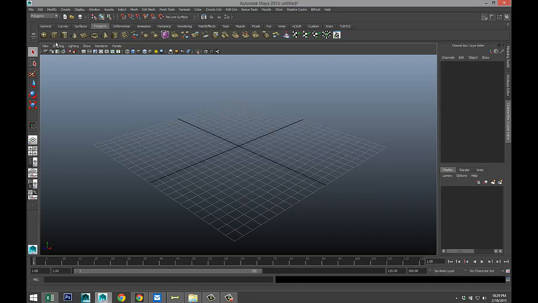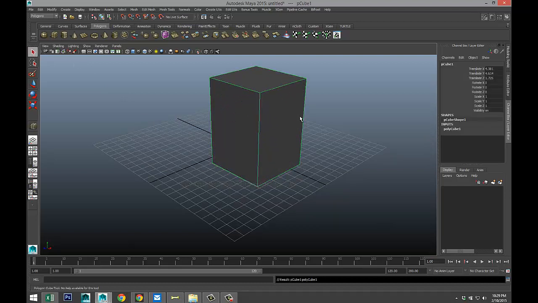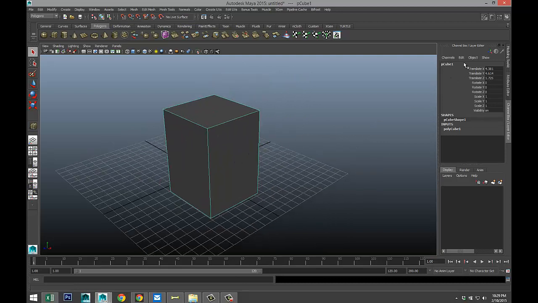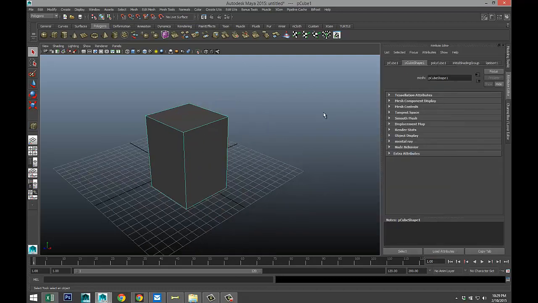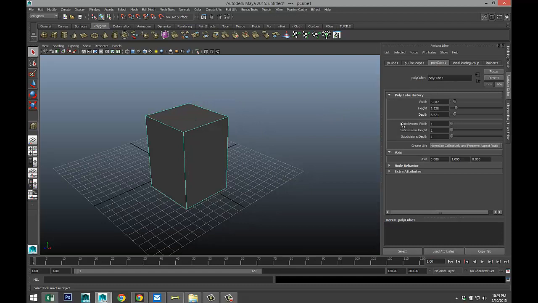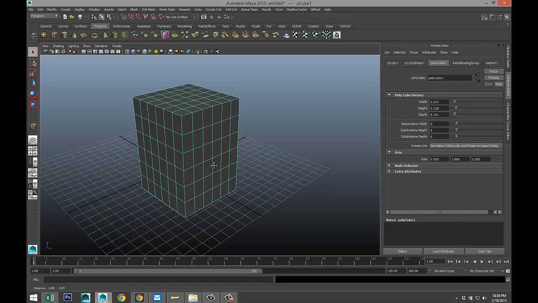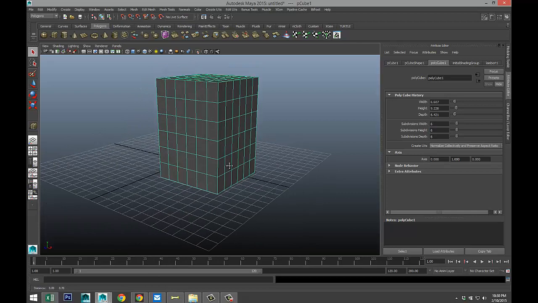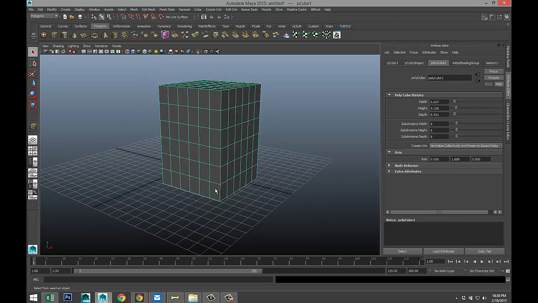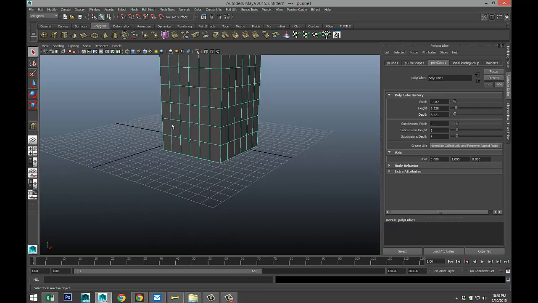Okay, so we're simply going to create a polygon cube. We're going to drag that up. And let's give that some subdivision. So we're going to pull up our attribute editor. Just hit Control A. And we'll do 6 by 6 by 6. And let's just imagine that this is the leg of a, I don't know, robot. Right? Okay. And we want to create a toe here at some point.